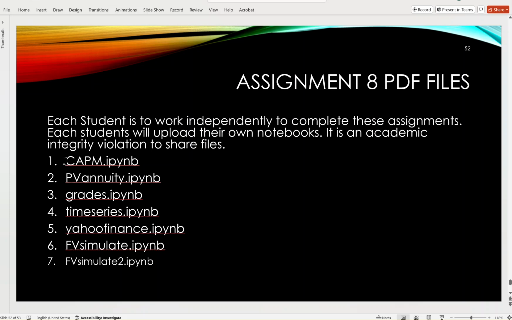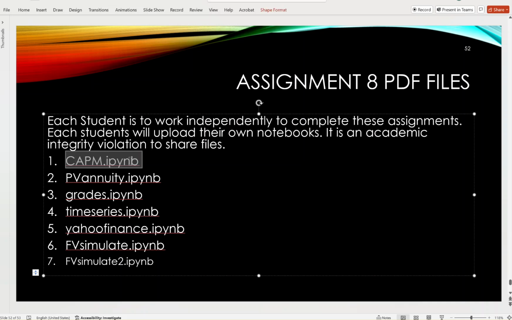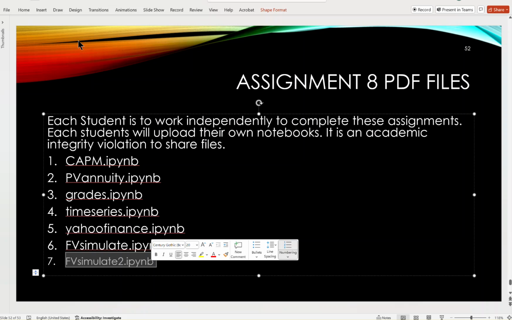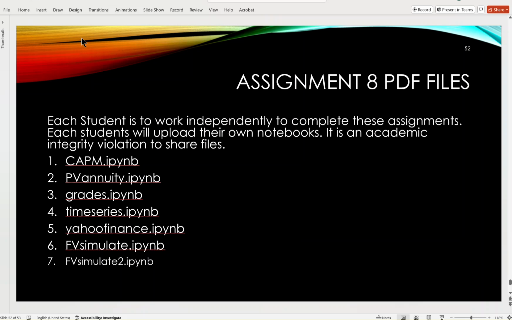What you're going to wind up uploading in Canvas for this assignment is from the first part of the video's CAPM notebook, PV annuity notebook, then grades notebook, that time series notebook from the second lecture, the Yahoo Finance notebook from the third lecture, and then from this one you're going to do FV Simulate and FV Simulate 2. That's that program you're going to run. If you can't get it running, that's okay. Just do your best. I'll see in the solution whether it actually ran and how close you were.